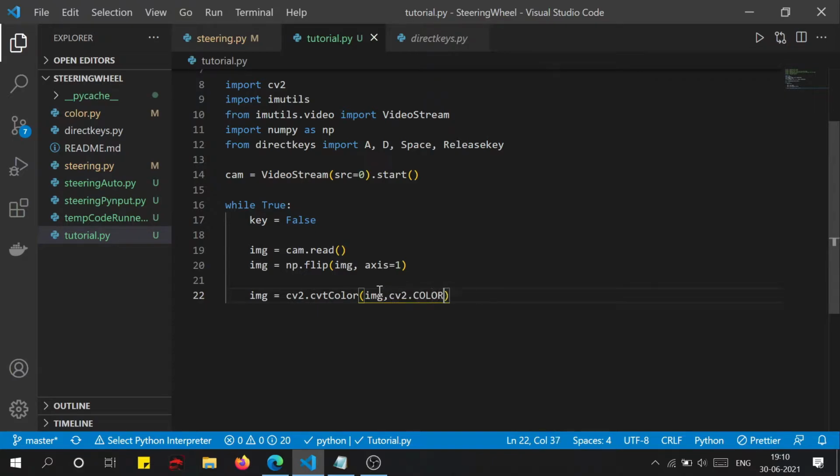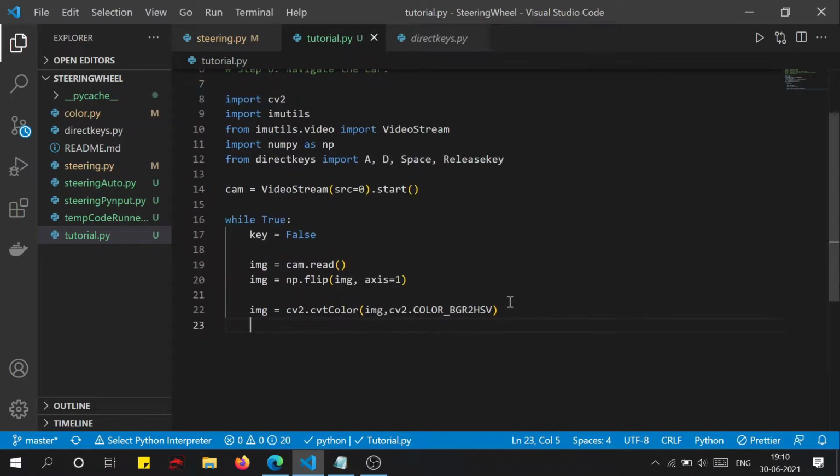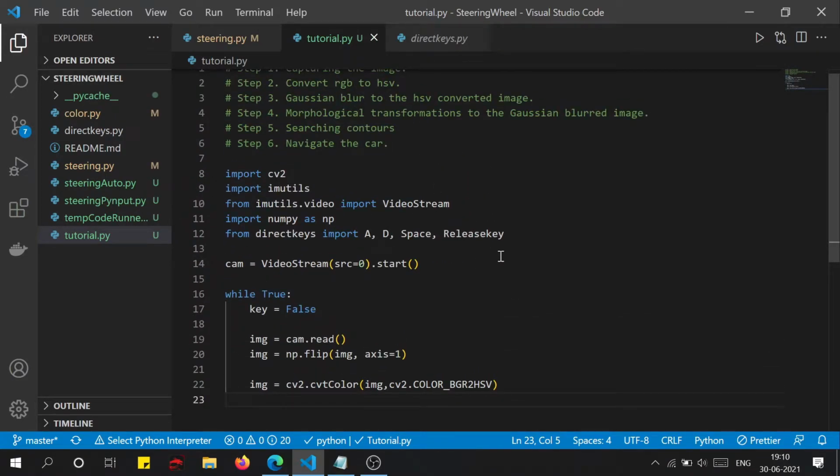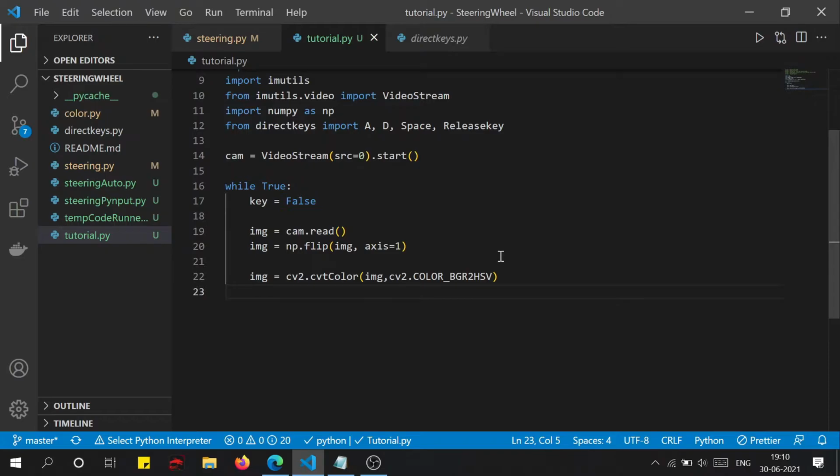cv2.COLOR_BGR. The way OpenCV works is that it processes images as blue, green, red, not red, green, blue. So we are doing BGR to HSV here. Now we need to apply a Gaussian blur on this HSV converted image.